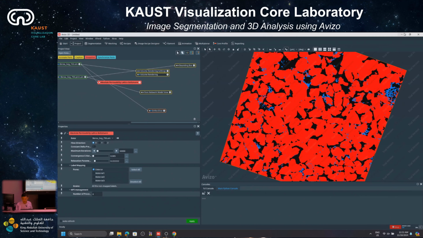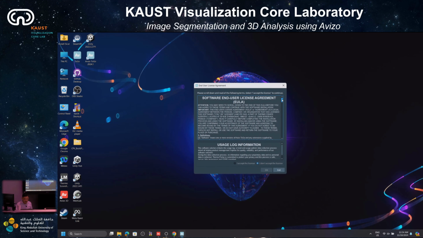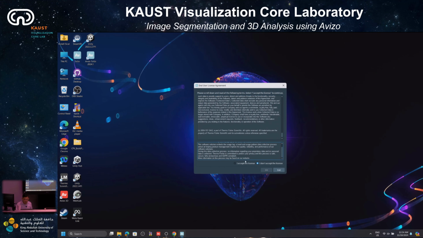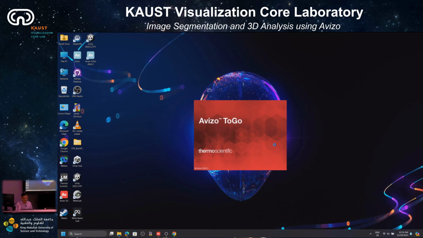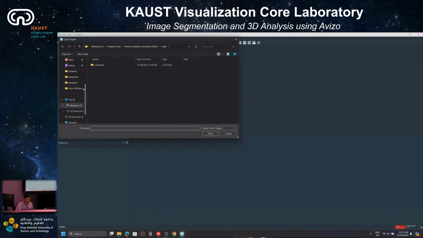I think we almost cover everything, and so I want to show you quickly another installation, Avizo to go. So you open it, and usually you have to accept everything and open. So now you open Avizo to go. Imagine if you go to a conference, you open it and open the project that I saved previously. Open project, it's on the desktop.